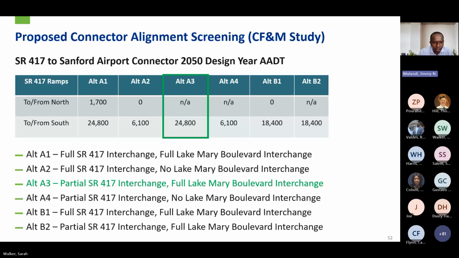And based on the data, the initial conclusion from the CF&M study was that a partial interchange with a ramp from the south should be considered going forward, which is alternative A3, and a full interchange at Lake Mary Boulevard. And like I mentioned, this project has now been advanced to a PD&E study.